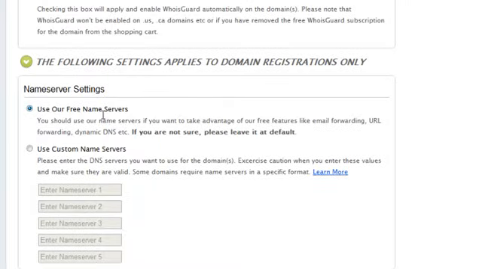Then it's got here the following settings applies to domain registrations only. Use their free name servers or you can use custom ones. You'll do this later on at this stage. In future, it's great because if you've already got a hosting account, you could just put the name server information straight here, and the propagation process will begin straight away, and it will be set up faster. In our case, we don't have hosting yet, so we'll choose our free name servers.